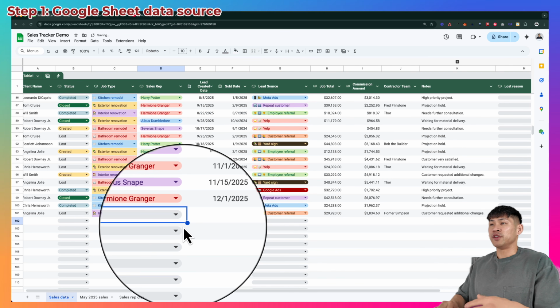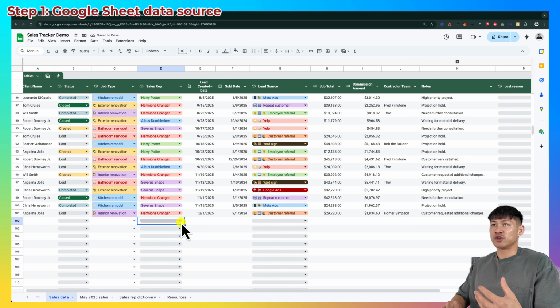So whatever you want to view your metrics by, whatever you want to group your metrics by, if you want to see, okay, the total dollars or the total amount of jobs for each lead source, for each sales rep, for each job type, for each status, you have to have those in drop-down menus, okay?